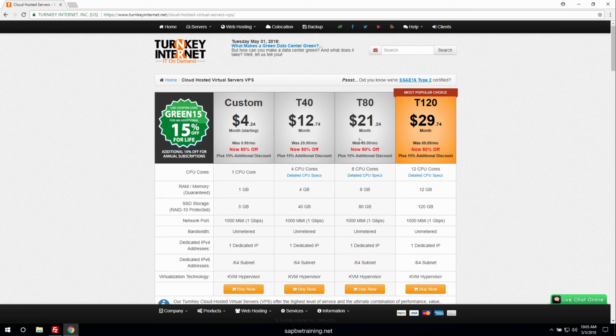We need a minimum of 6 gigabytes of RAM to run this SAP server. So I would highly recommend going with the T80 option right here, which is the 8 CPU core, 8 gigabytes of RAM, 80 gigabytes of storage. And you have unlimited bandwidth, so nothing to worry about as far as ancillary charges. You're going to be charged this amount per month, and that's it.